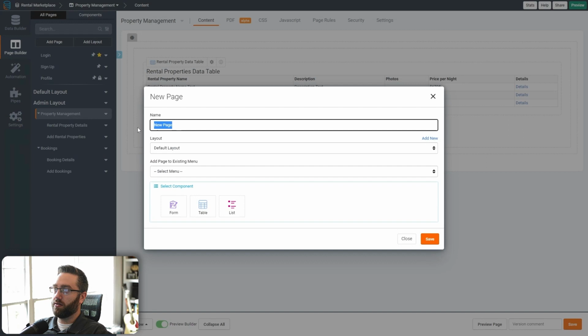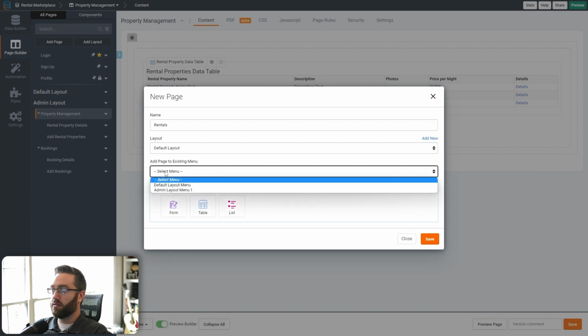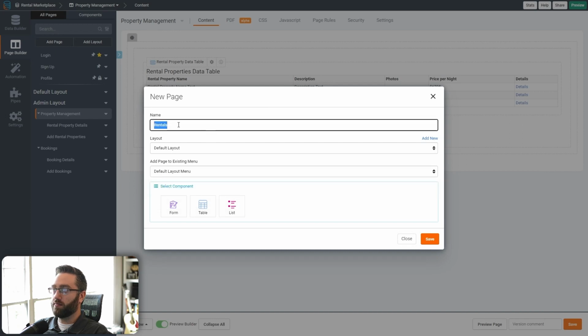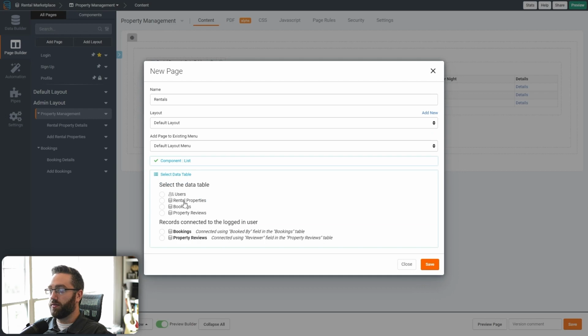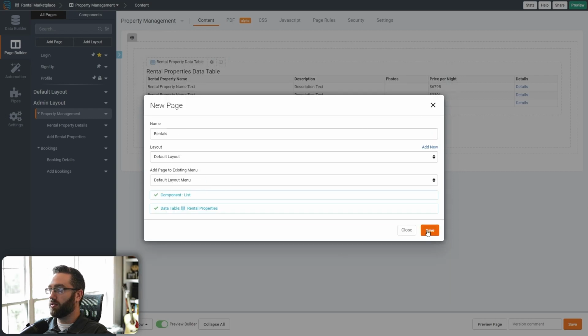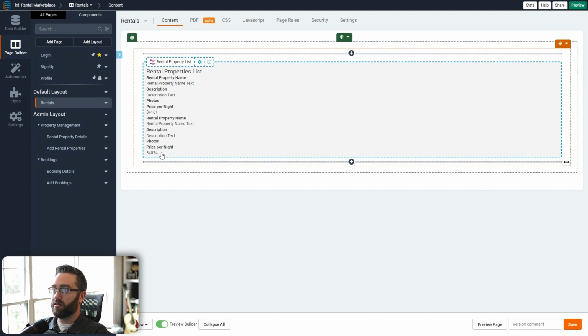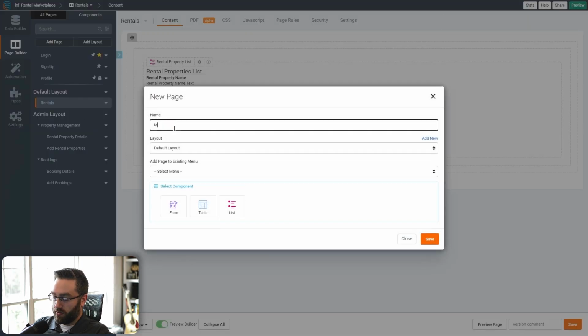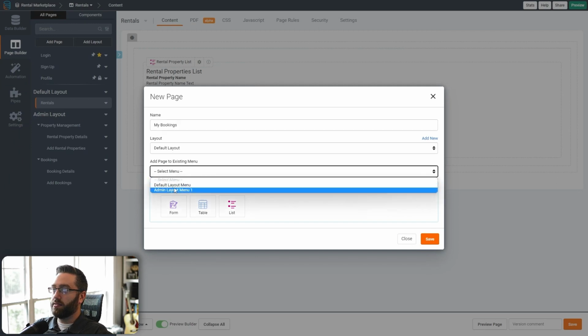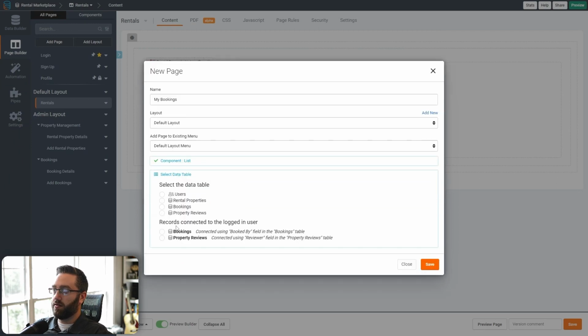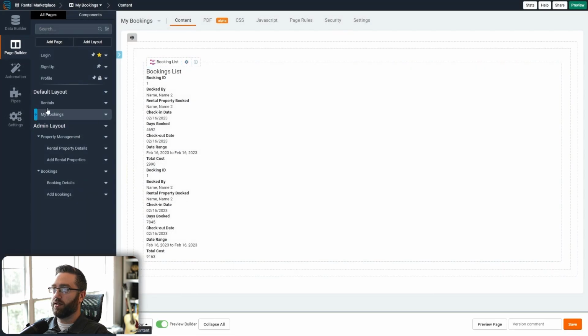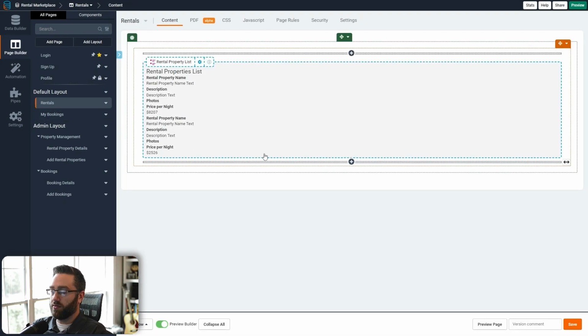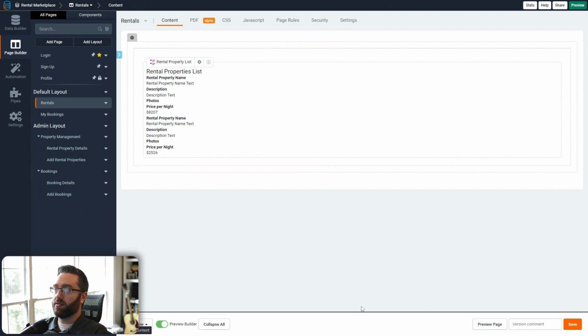So let's start with the user layout. We have rentals. There's probably a more clever name than that, but I don't know right now. So we'll just do a list of rental properties, and that'll get us started for that. And then we'll do my bookings, and same thing, we'll do a list of bookings connected to the logged in user, and that will get us started for that. Now let's go through the actual rental page first. I want to see what this looks like and how we can make it really, really cool.